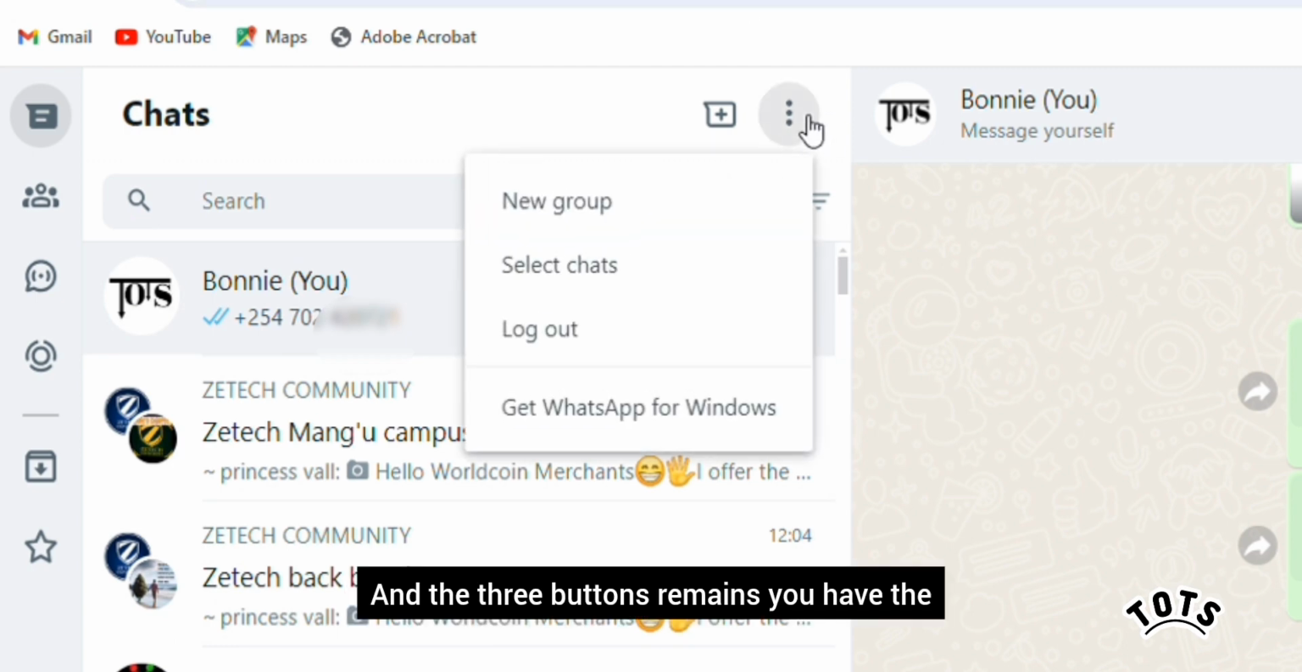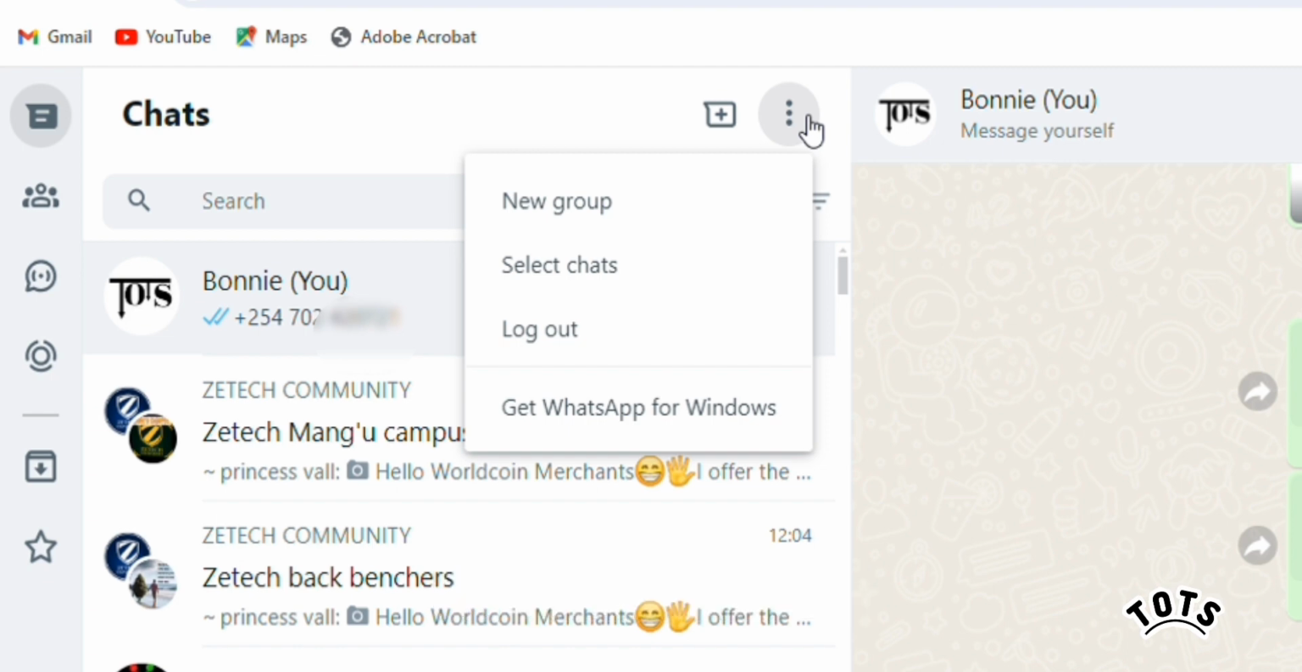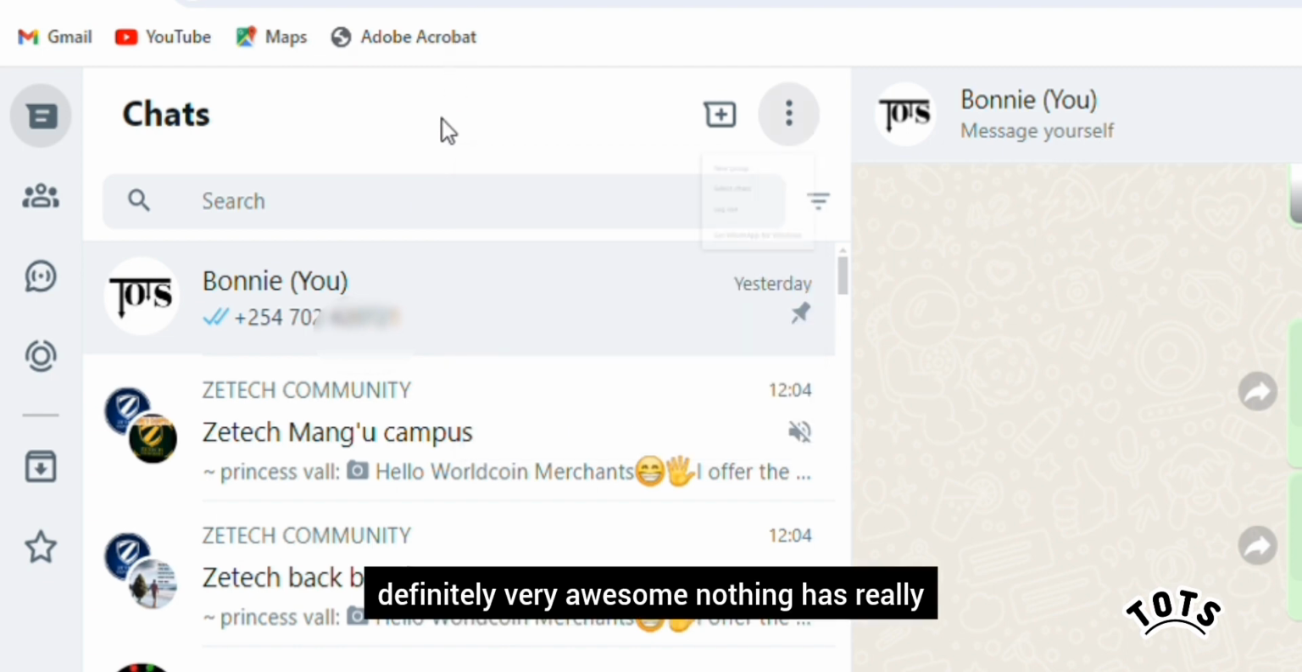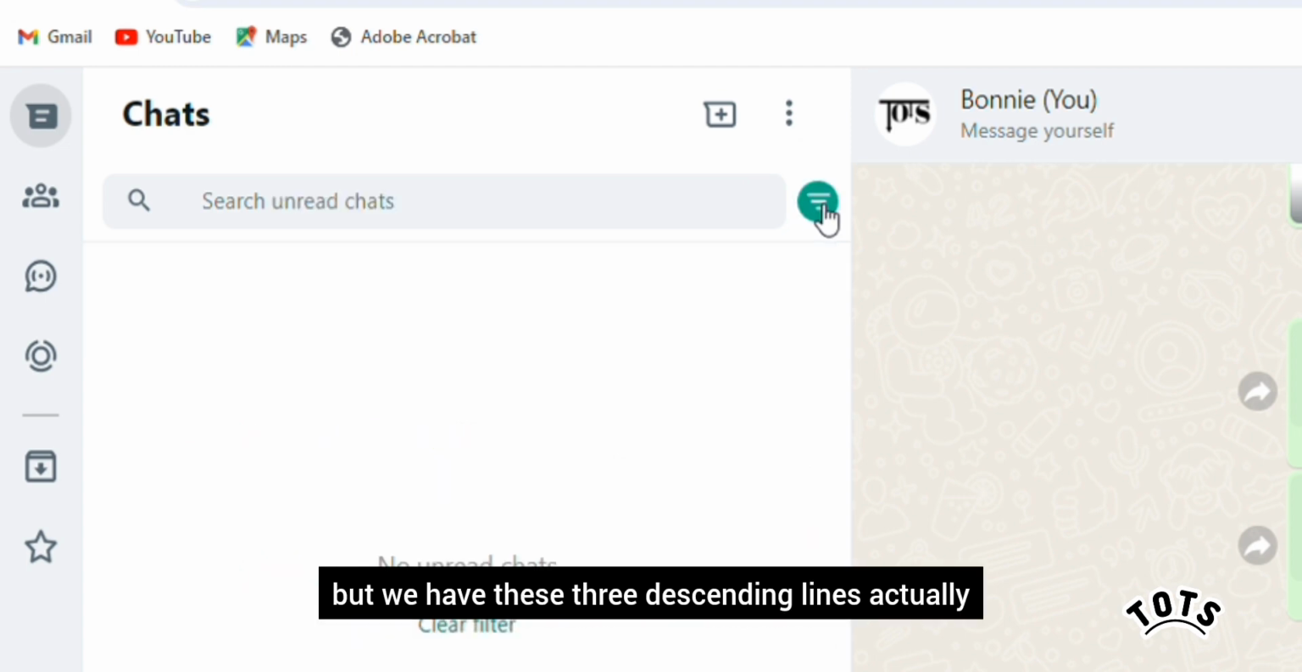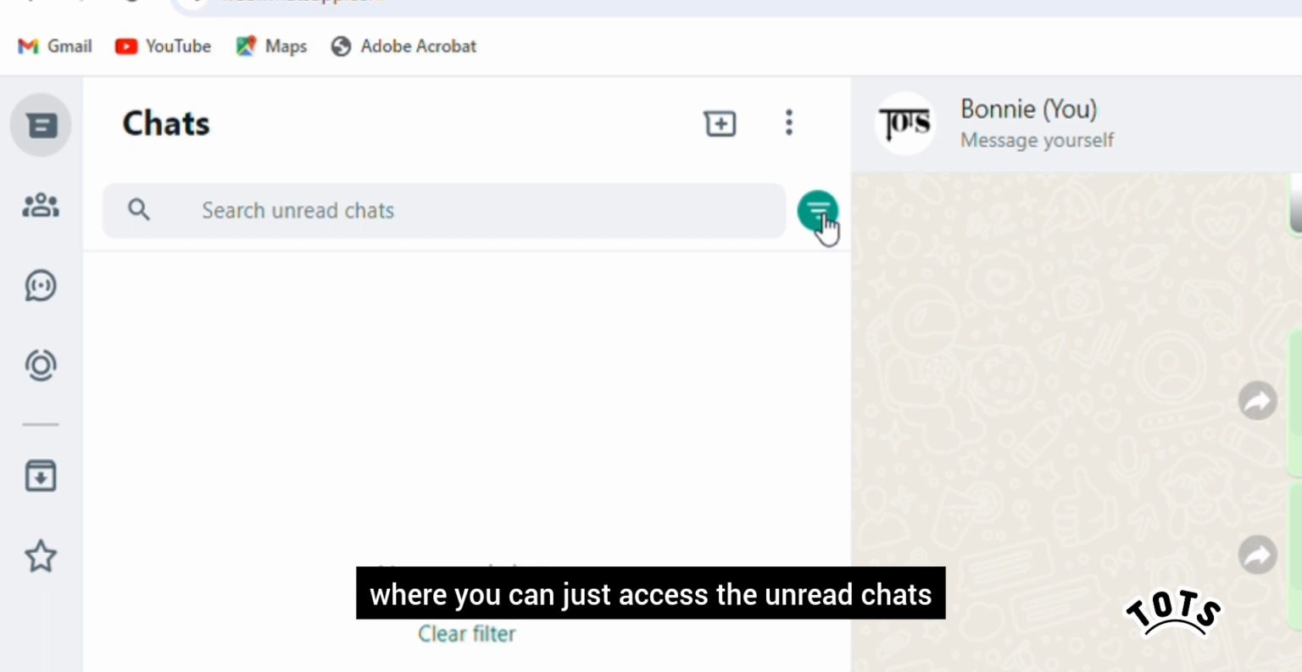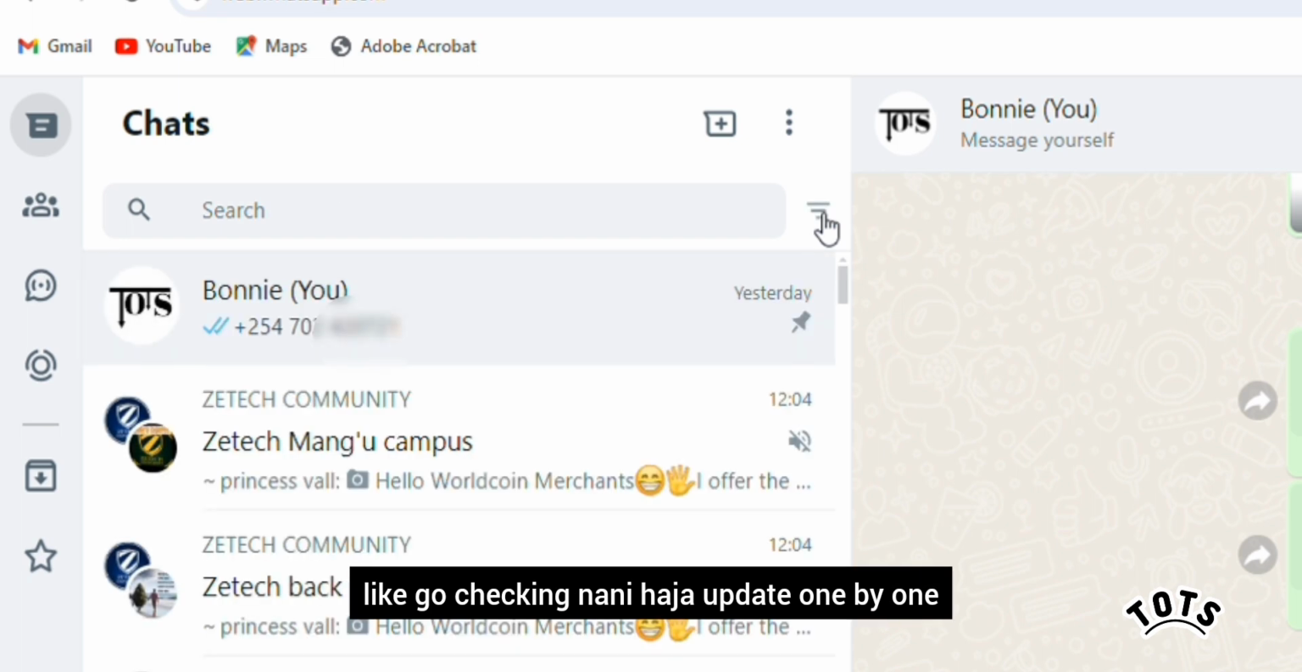And the three buttons remain. You have the new group, select chats, log out, get WhatsApp for Windows. Definitely very awesome. Nothing has really changed about the buttons. But we have these three descending lines, where you can just access the unread chats. For easy access, you don't have to go checking who has an update one by one.